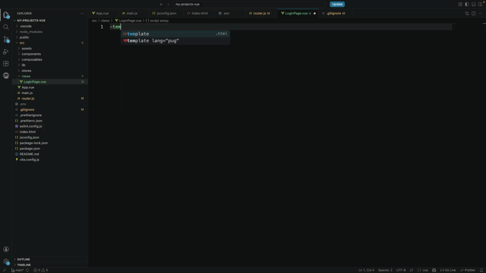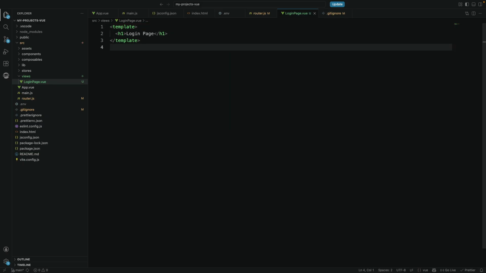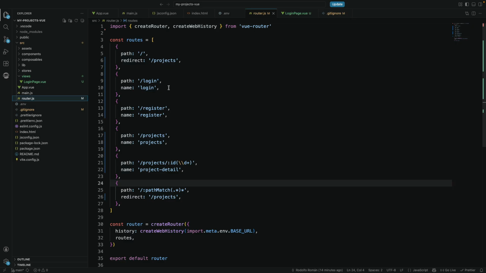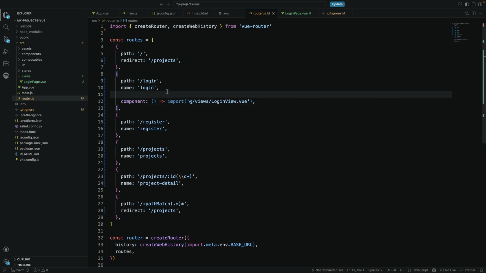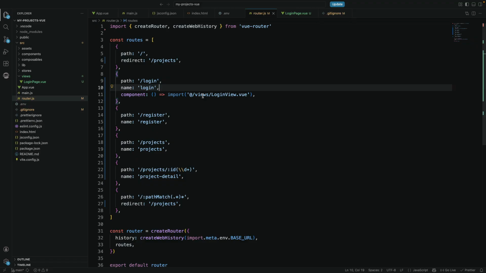And let's do a simple template. H1 login page. Let's keep it simple for now. That means that my login page should be called in my route here. And we can do something like this. Import from our view folder the login page view. Right?